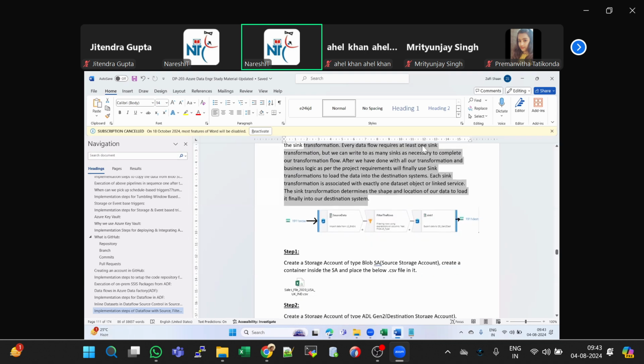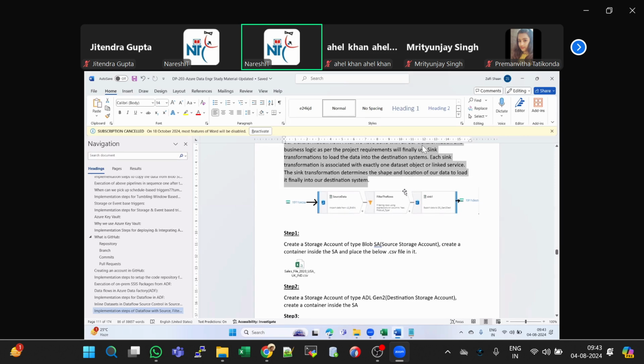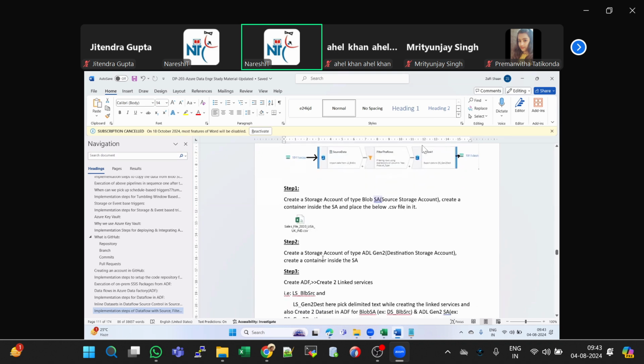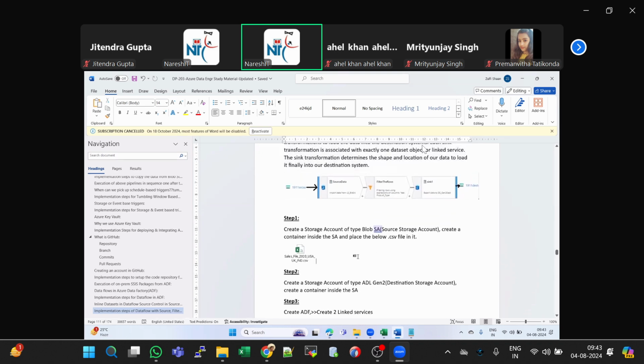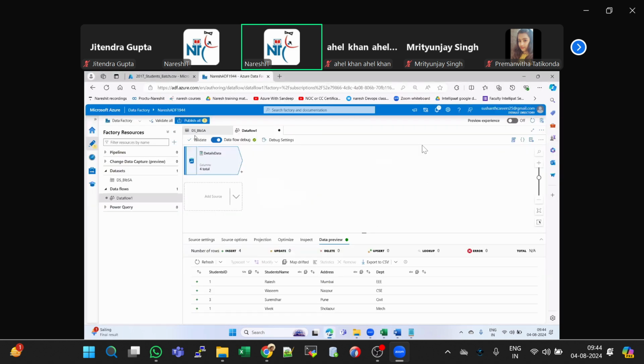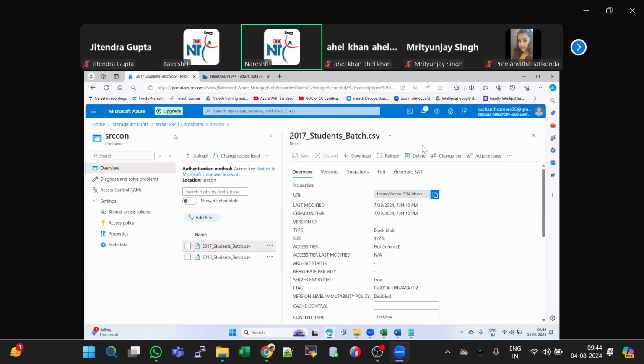So this is the diagram for our lab. Okay, fine. So what I'll do, I'll consider this blob storage account, this one only. This blob storage account I'll consider.